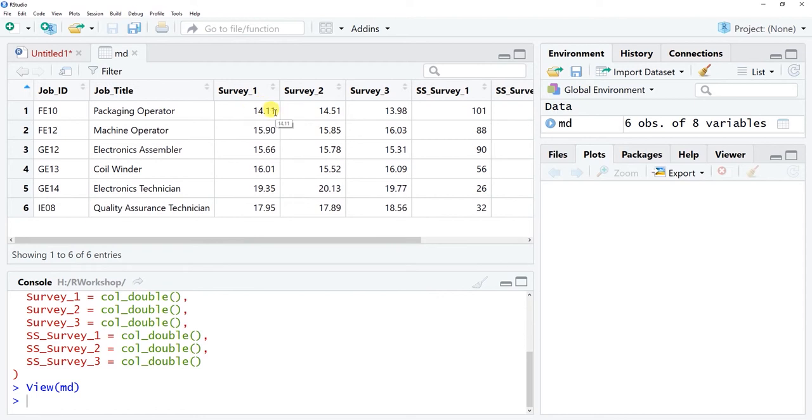And let's assume that this represents, from this market survey, this salary survey, this pay survey that we are working with here, the median hourly pay rate for this particular job, as they have surveyed a number of organizations and a number of people within those organizations. Data has been provided to the survey vendor here. And so for packaging operator, we have $14.11. And for machine operator, $15.90, and so forth and so on. Again, we're just going to focus on this survey source here.